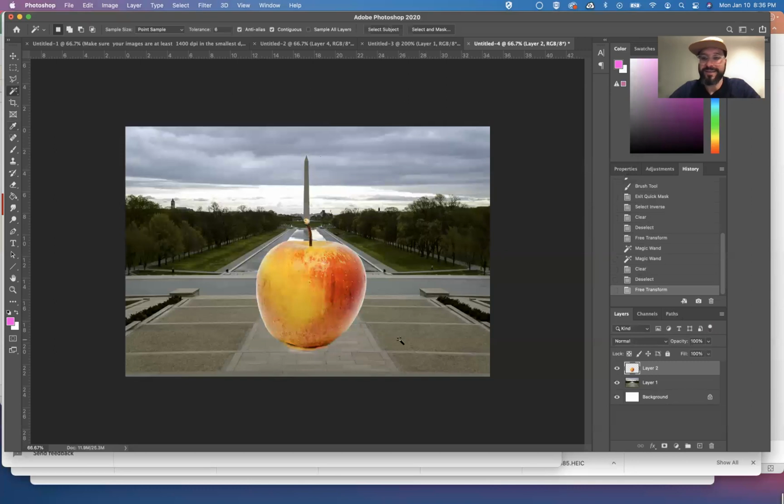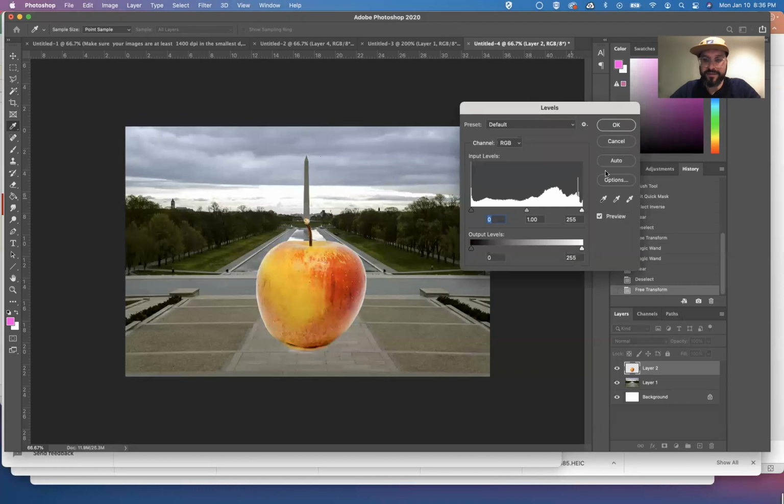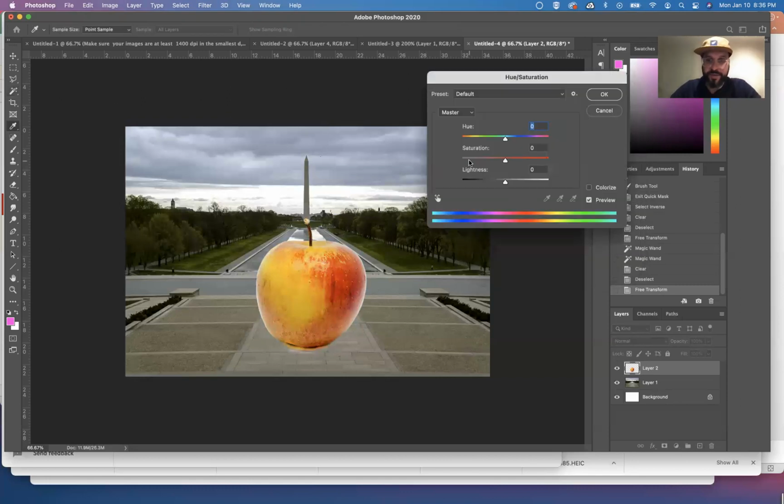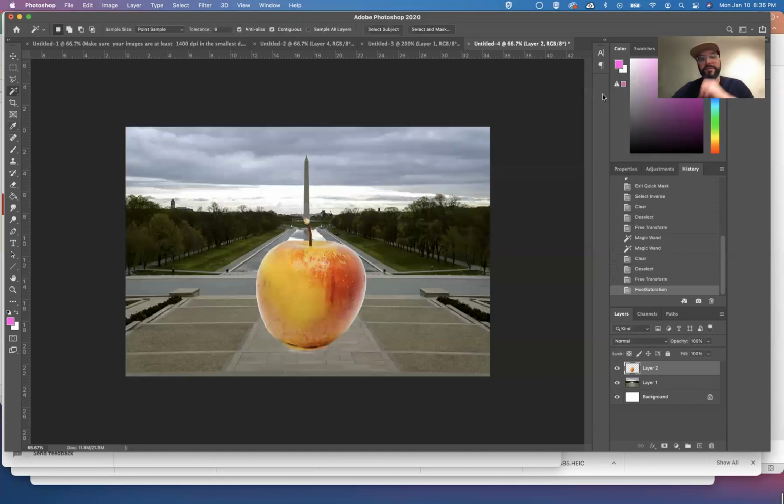All right. So in this case, I think we're pretty good. Actually, I'm going to take hue and saturation and desaturate this a little bit. And I'll make it just a little bit brighter. And that should be pretty good for our scene.